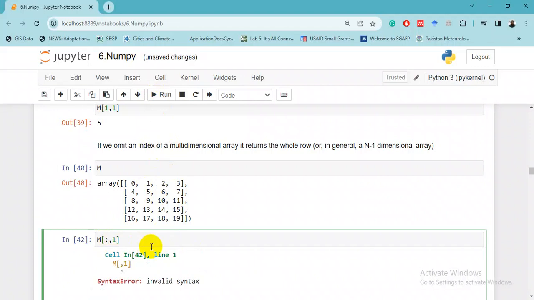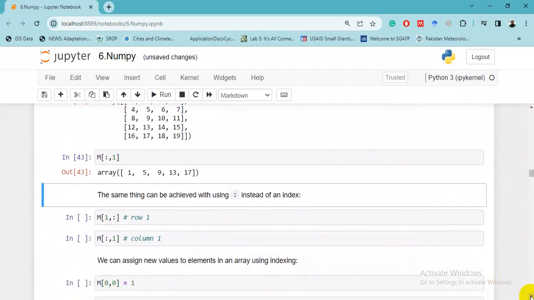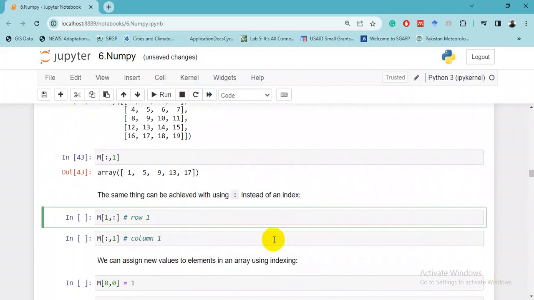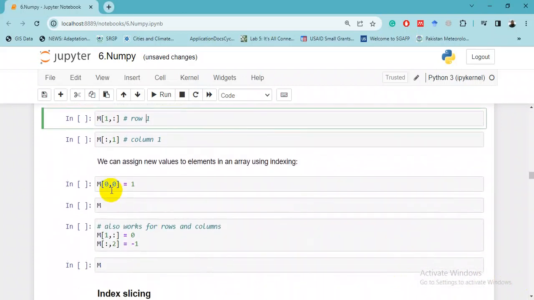And here we get 1, 5, 9, 13 and 17. So that is the second column in all rows. Here this is one row, first row and second column. And this is to get the first value 0, first row and first column.